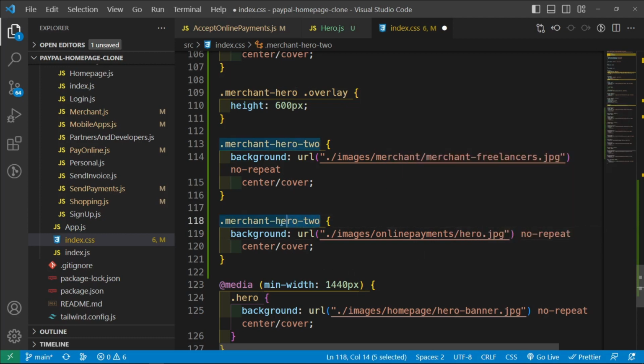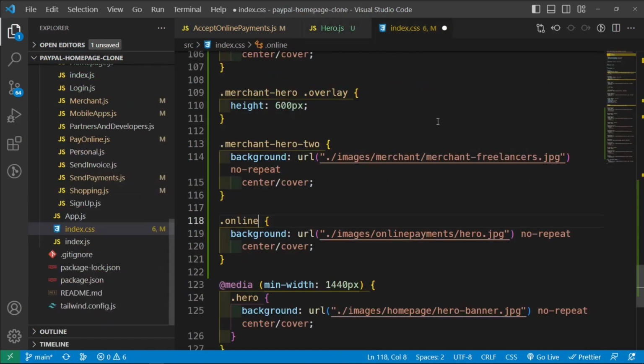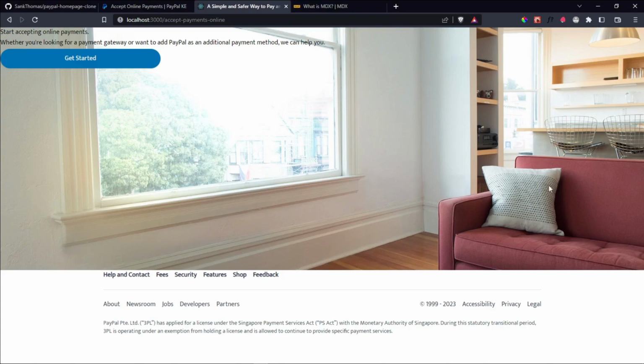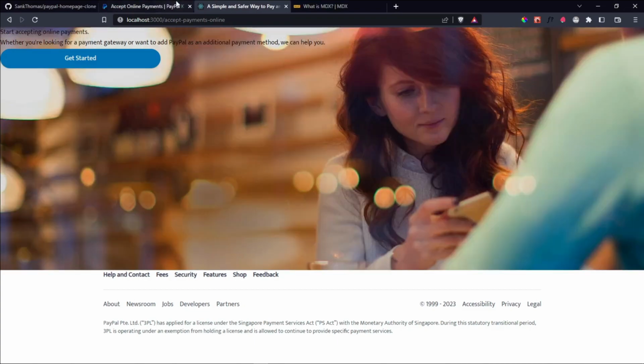So that now when I change this class once again, so it's called online, what's it called? Online payments hero. Online payments hero. When I save this and I take a look, then the image is going to change into the proper one. There we go. So you can see that now we are matching with this. And then now we just need to structure this so that it comes here.